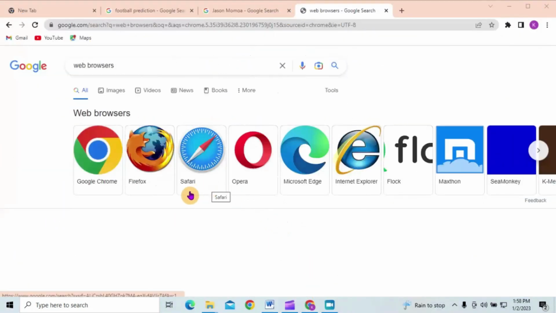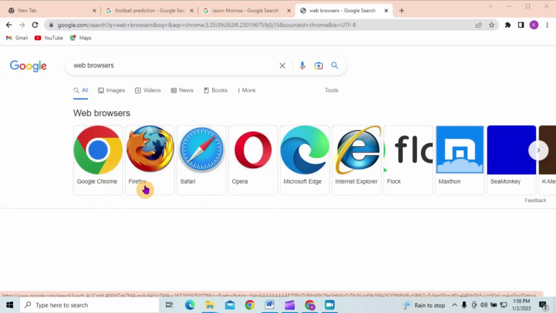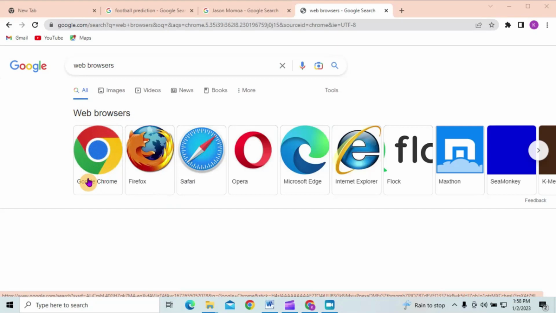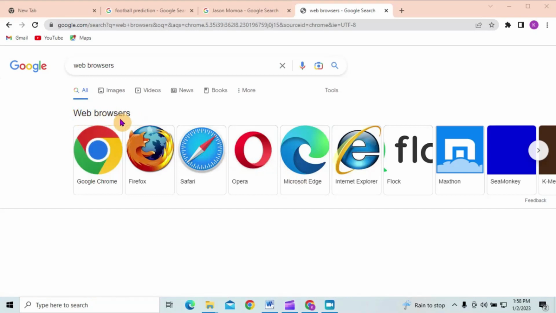Colleagues, the first step you're going to do, make sure that you're using the latest version of the web browser. As you can see, there are so many web browsers available. Like for my case, there is Google Chrome, Firefox, Microsoft Edge, Internet Explorer. Whatever web browser you're using, make sure that it is up to date. For my case, I'm using Google Chrome.